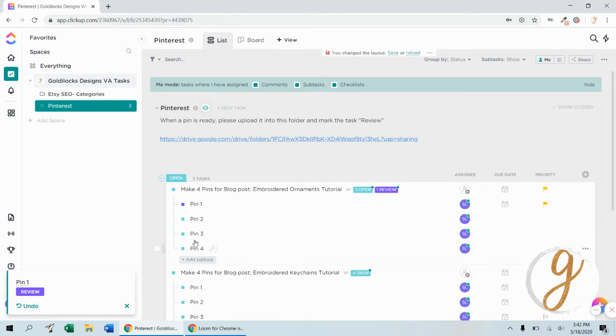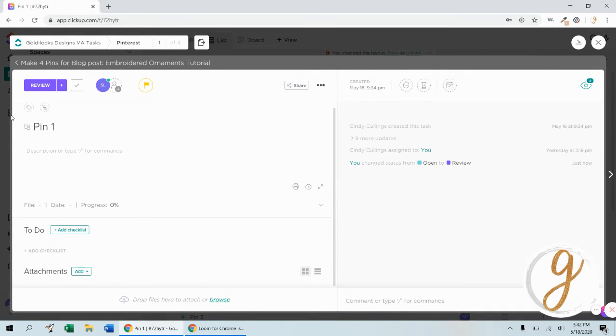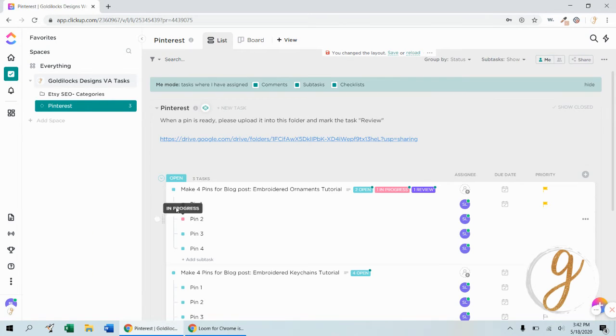Okay? So what if you're in the middle of a work day and you're like, man, I'm in the middle of making pins and I just didn't get quite done? You can just put that. And that one shows that you need to come back to it. If it's green, that means you haven't started. Purple means it's now in my hands and I need to look at it and I'll review it. And then after I review it, if I say, yep, it's all done, I will mark complete.